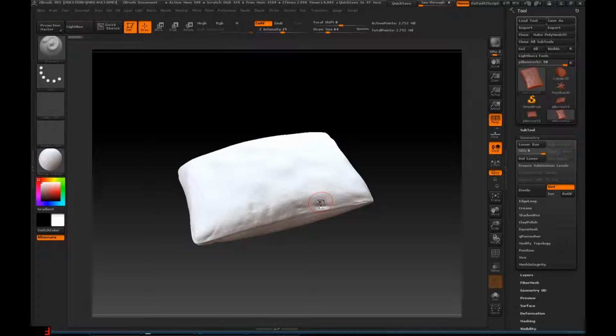Know your tools. I know that I'm going to use ZBrush for this. So I need to understand that because it's a mostly white object, these details need to be exaggerated for it to catch the light properly.